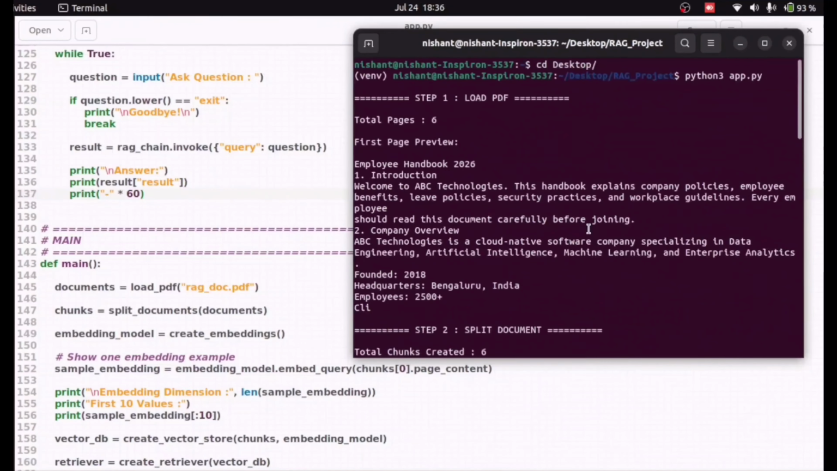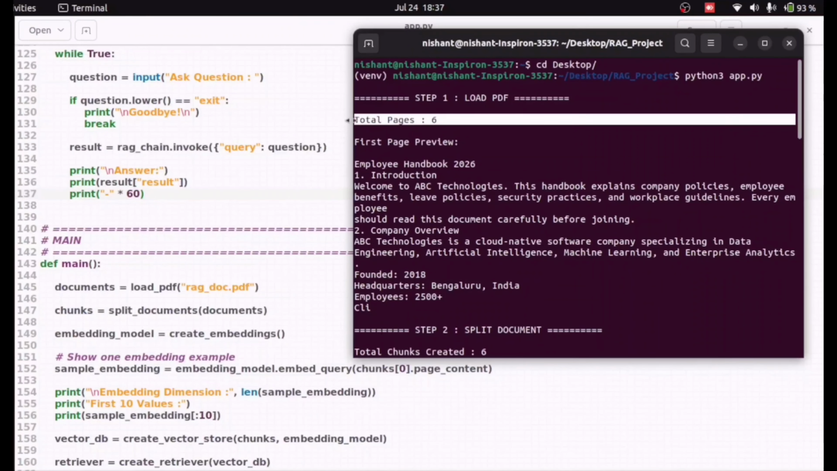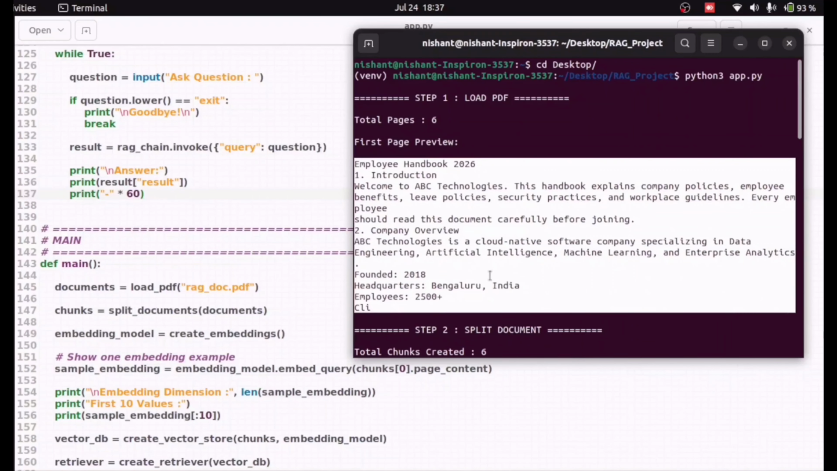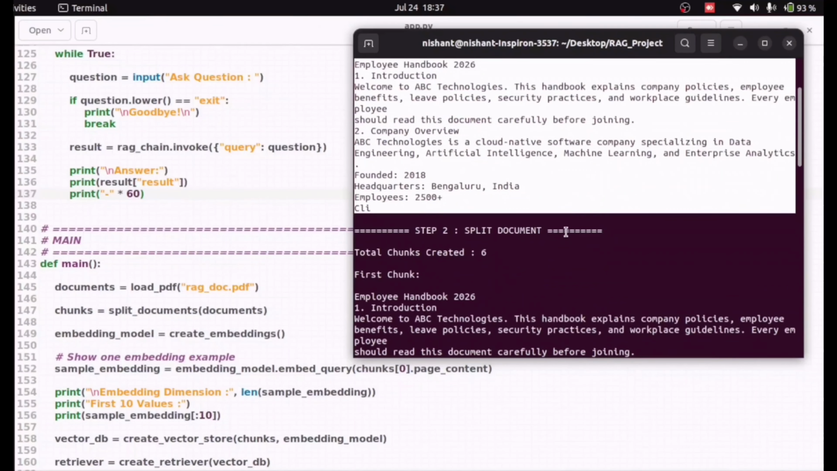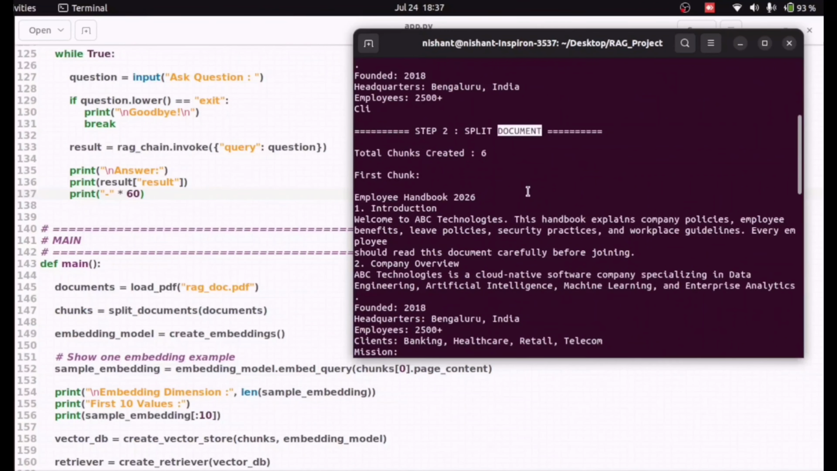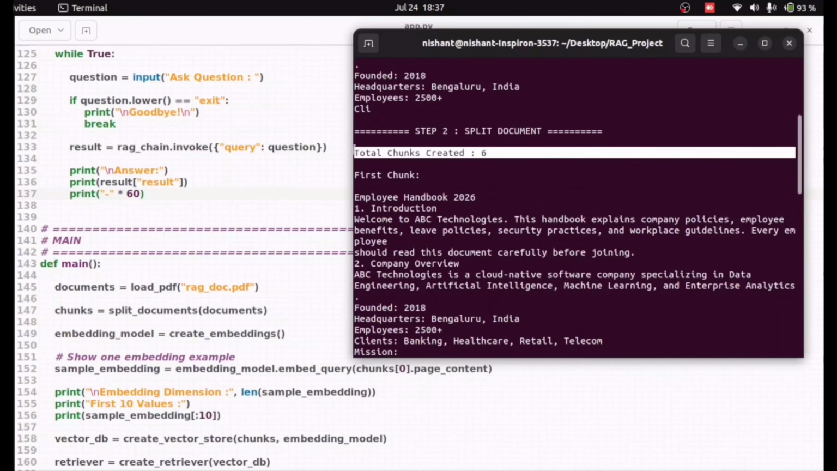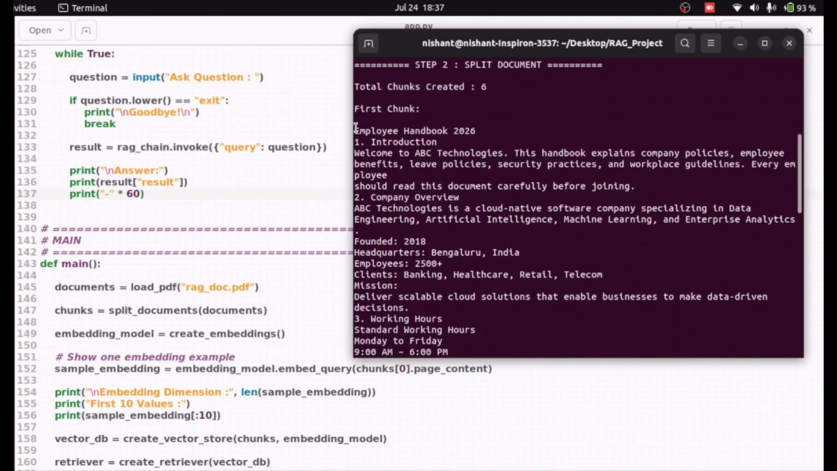Okay, see. So it loaded the PDF. If you see, we have a total of 6 pages in our PDF and this is the first page preview here. Okay, I think that is clear. Now step 2 is split document. Now we are splitting the document into chunks. If you see, a total of 6 chunks have been created and this is the first chunk output.